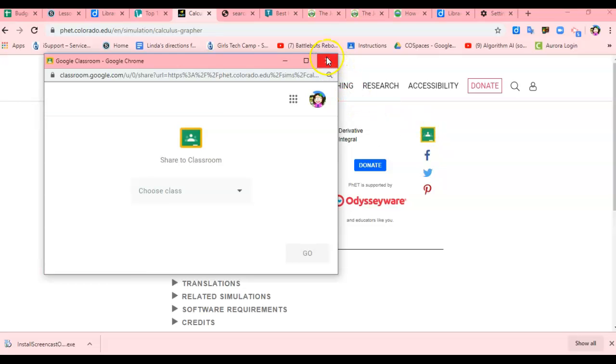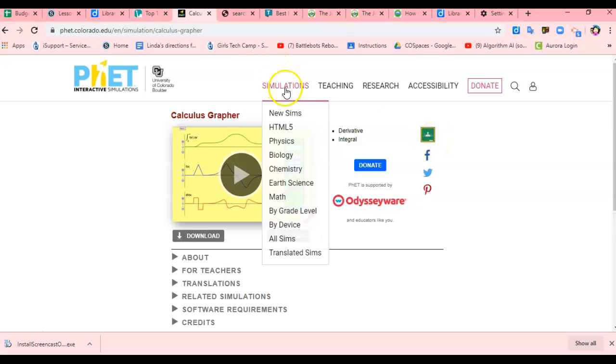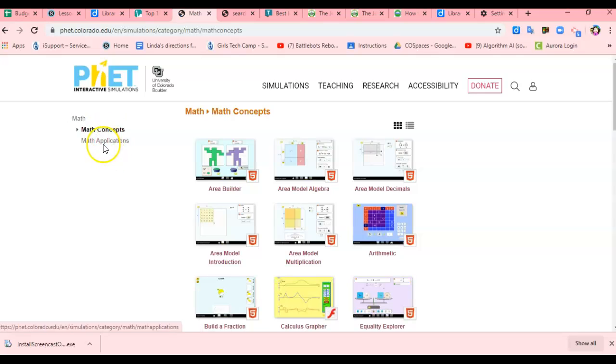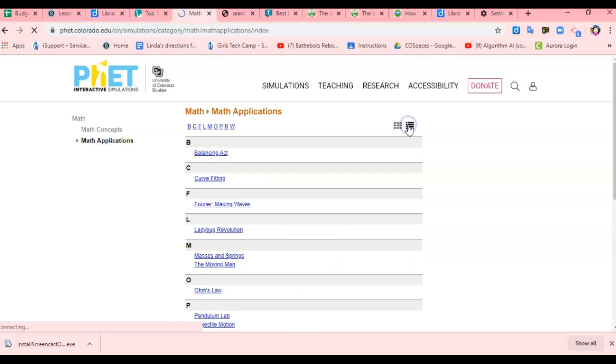If you need more directions on sharing to your classroom, you can send me an email and I will send you lots of links. But a lot of people are using that. So that will work for most of them. So say I'm going straight to math. Once again, you've got two ways of filtering: math concepts, math applications, and once again, you have thumbnail view or list view.